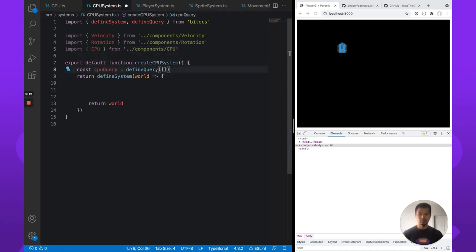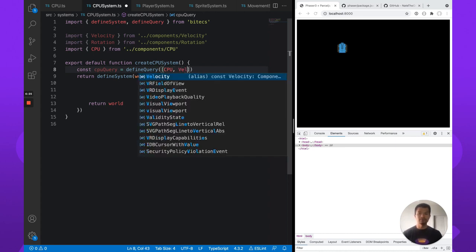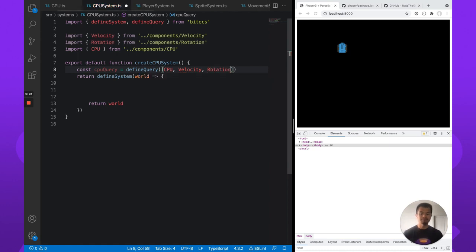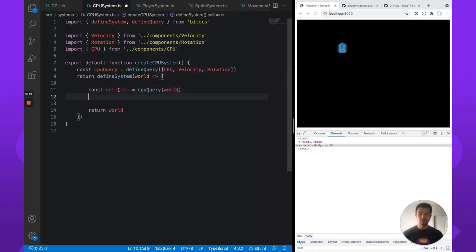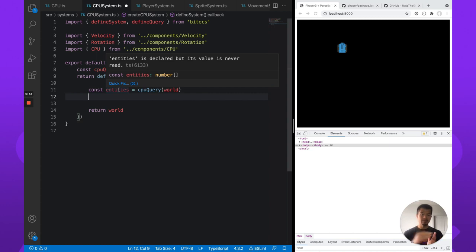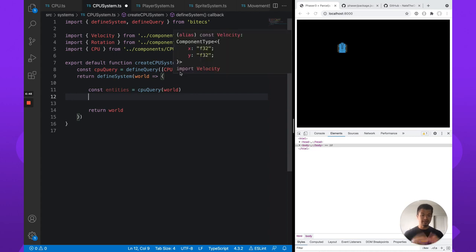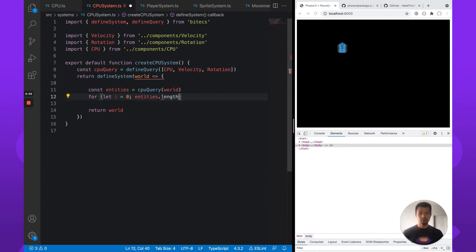Okay, so what our query is going to say is for any entity that has the CPU component, the velocity component, and the rotation component, we're going to do something to them. And in here, let's call this entities, cpuQuery, pass in the world. Now this is going to return to us a list of entity IDs for each entity that matches this query. That means they have all 3 components. So let's loop through these entities, i less than entities.length, and then i plus plus.